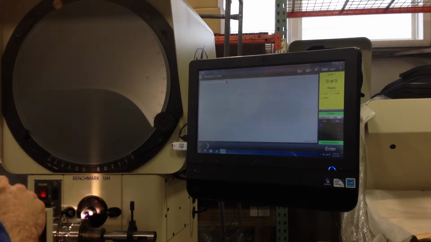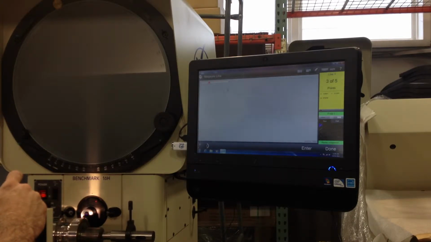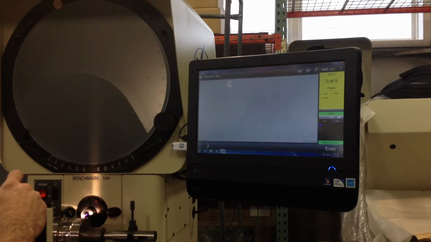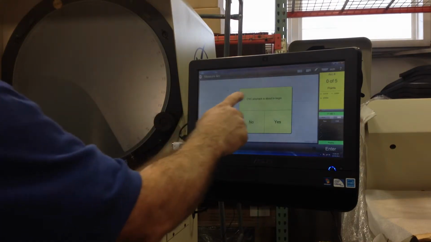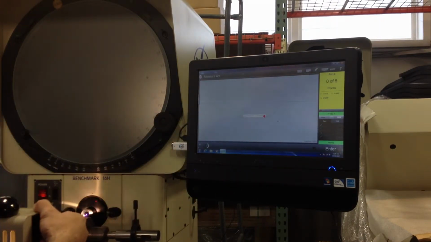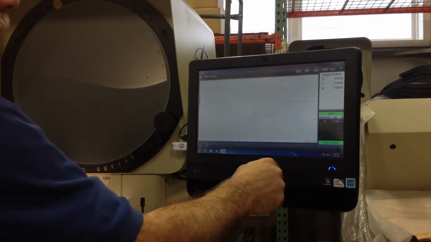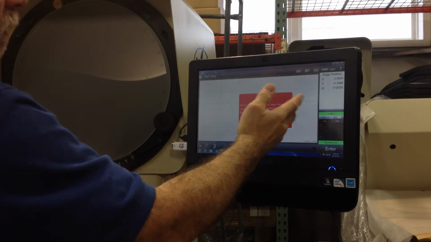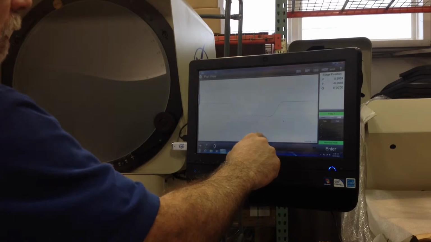And it's asking me to inspect the first couple points manually so it knows where the part is in relation to the program. And then it says CNC playback is about to begin. I'll say yes. And then I'll interrupt the program here and edit it. I'll get a warning message that something unexpected has occurred, but that was me interrupting the program.